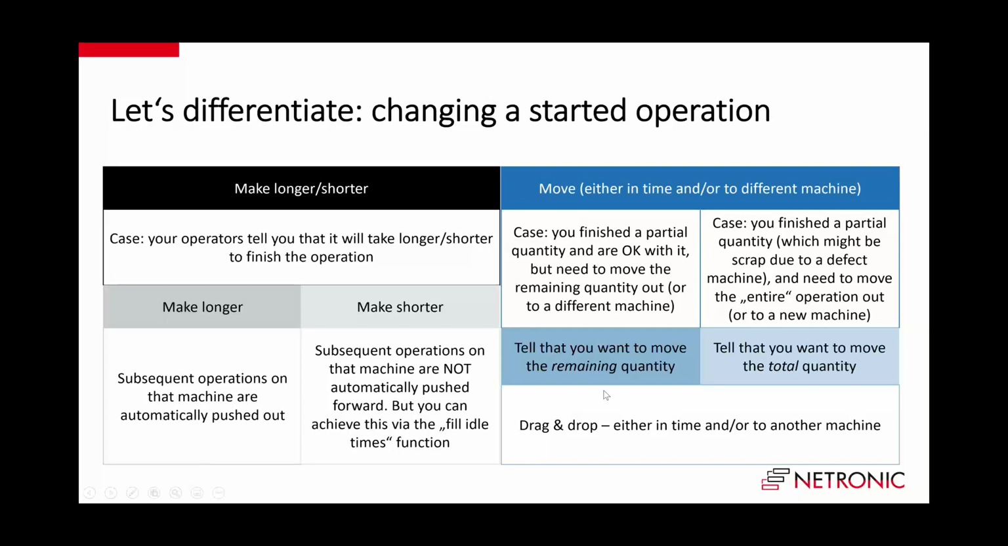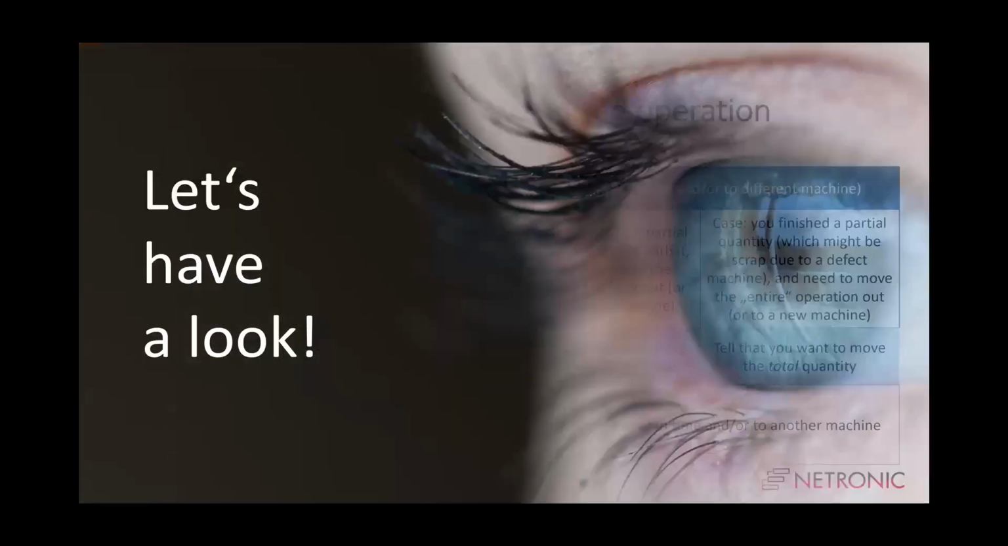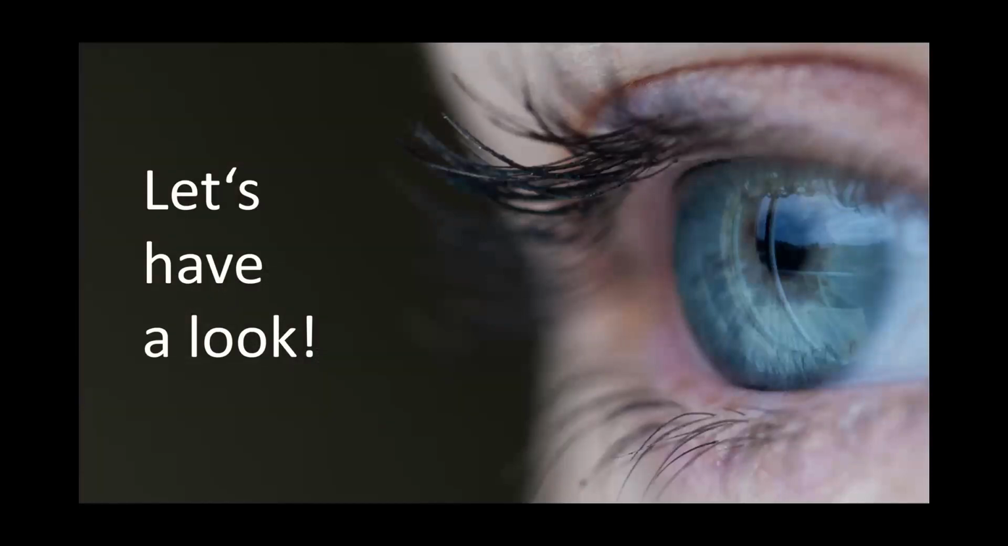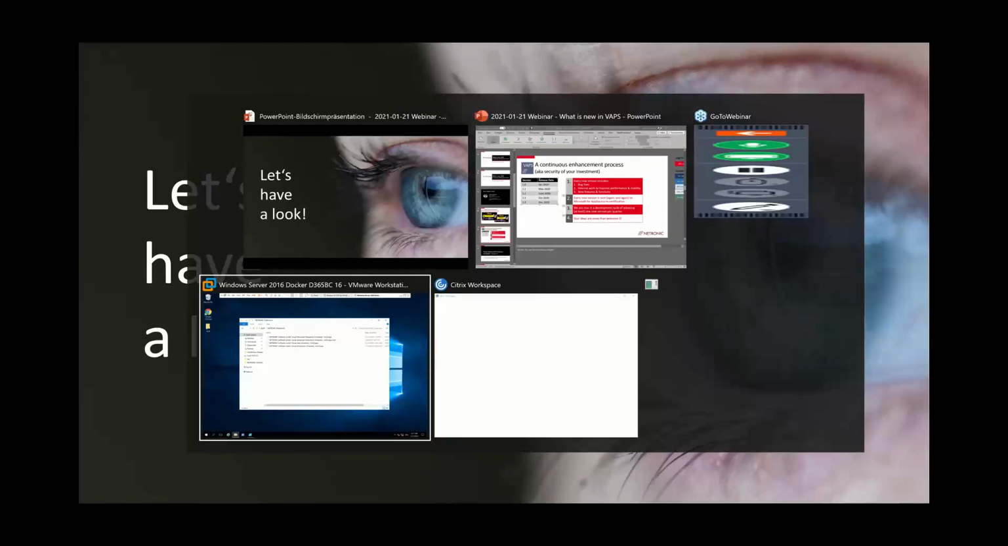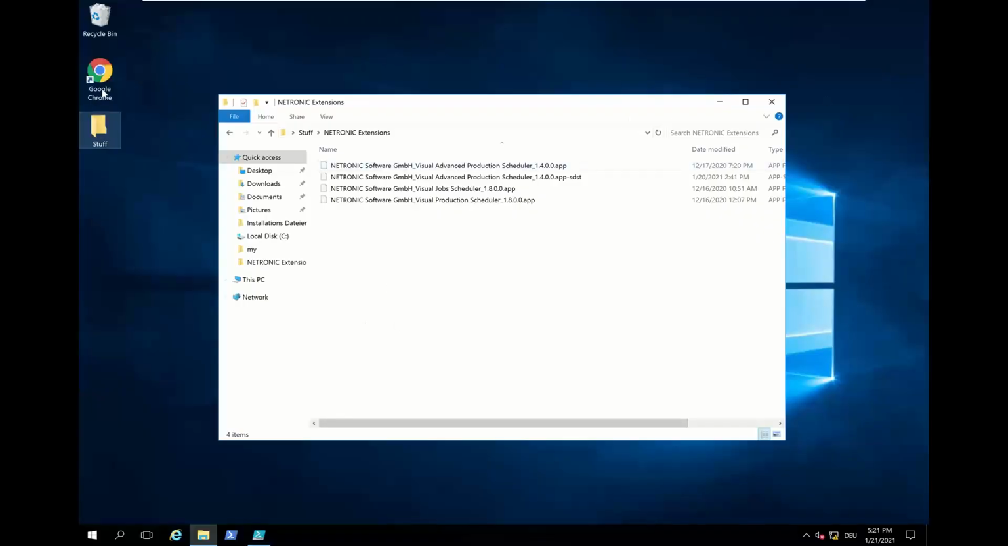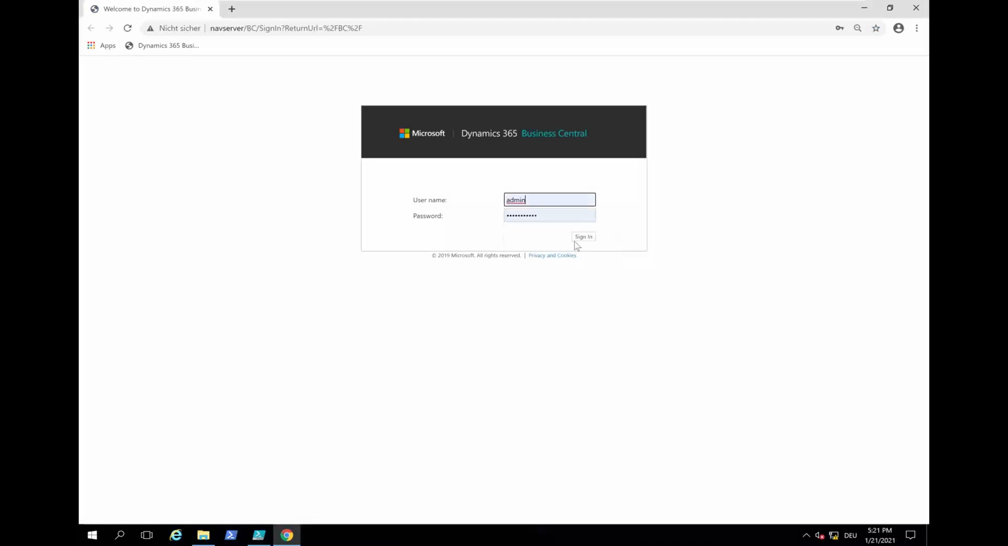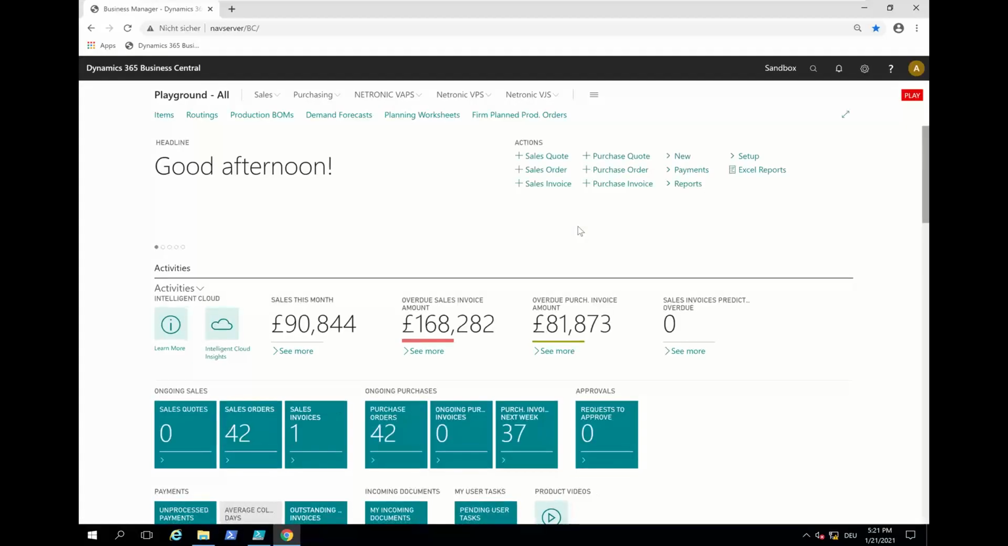And this is now, I think, enough theory. And let's have a look at how we build this into the VAPS. And with this, let's switch to here. And most likely, I even didn't start it, so let me start this. And I will show you all the things that we built, but of course I will spend the most time with change the operations that already have been started.